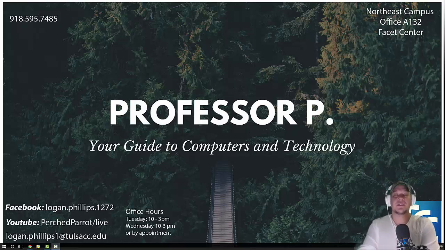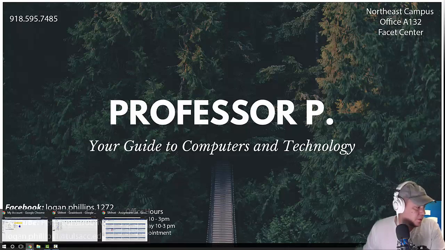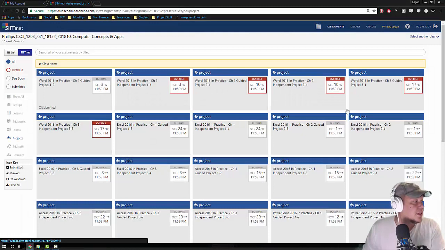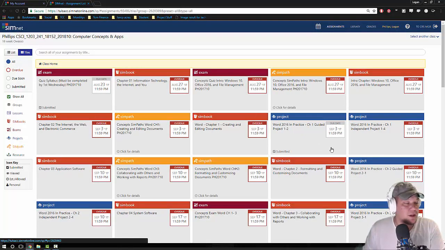So let's go ahead and walk through the process of getting our document down, starting up the Microsoft Excel program, and completing that guided project 1-3. So the very first thing we want to do is open up into our Simnet dashboard. You can see here from our Simnet dashboard we have all of our projects and all of our documents that's here. They should be organized by due date or by file name, whatever your class instructor has chosen to do.